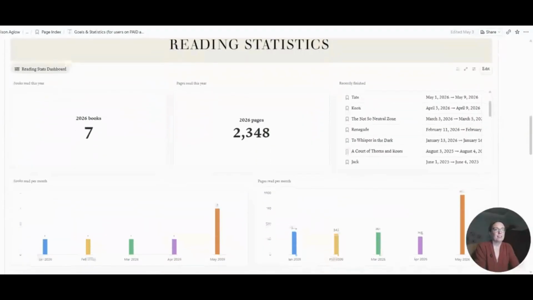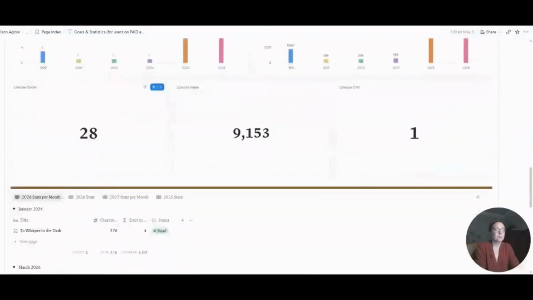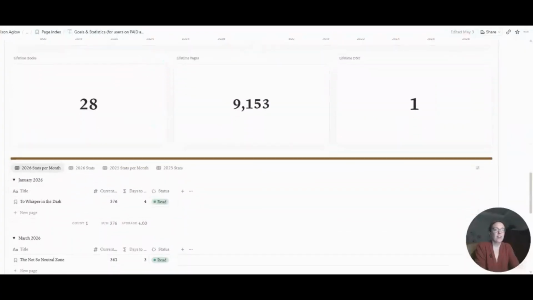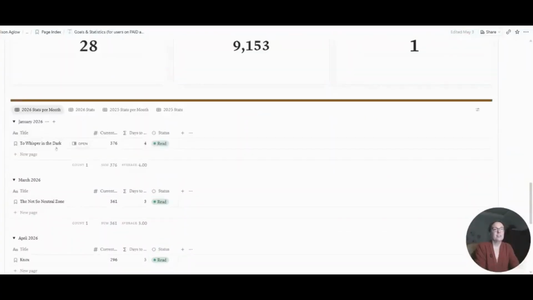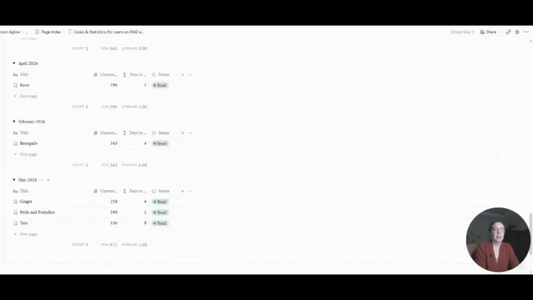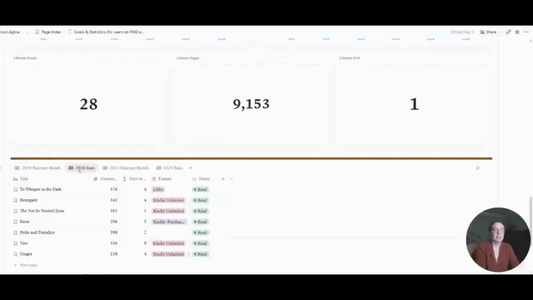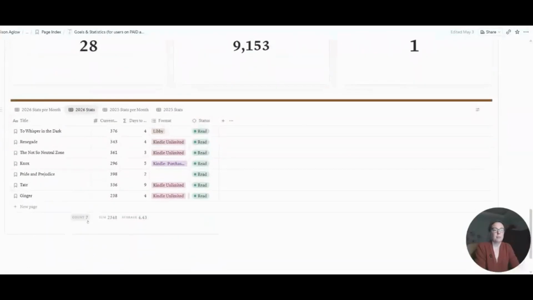Then your reading statistics. For paid accounts, you can use all of the charts to see all your stats for how many books you've read, pages, and all of that. For free accounts, your statistics come more in table format. You can sort it out by month, see how many books you've read, the total number of pages, and the average number of days it took you to read a book. You can also see it for the year and see how many books you've read in the year, the total number of pages, and how long it's taking you to read a book.